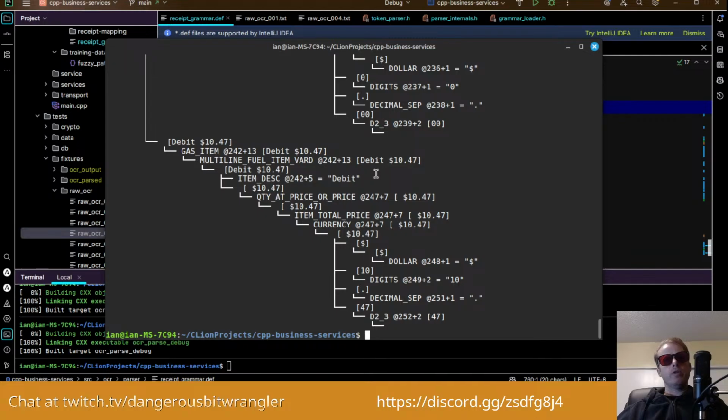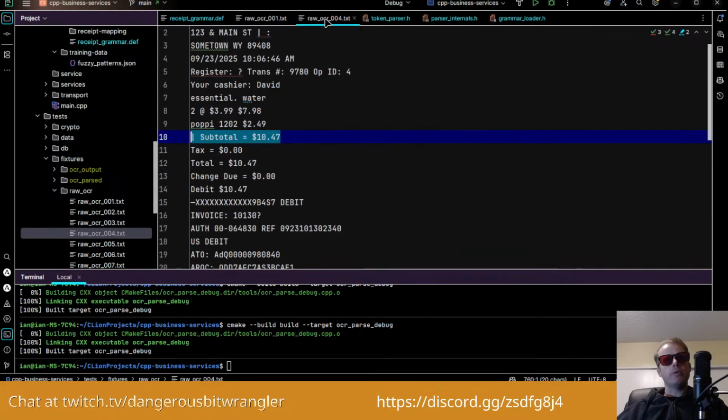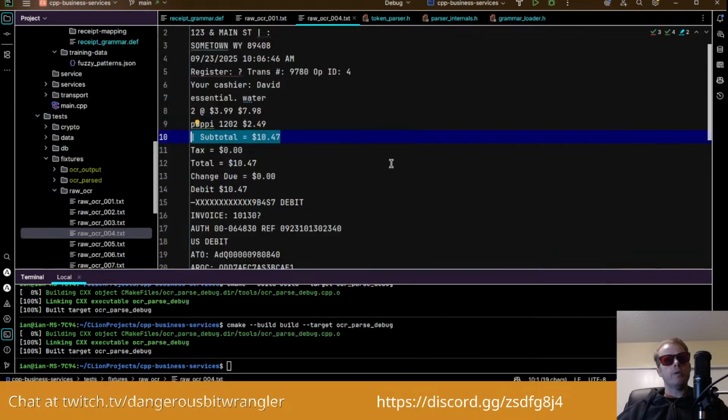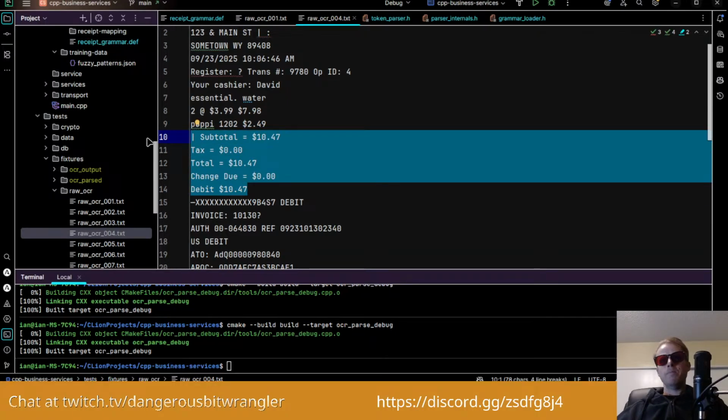Okay, let's see what 1047 is. I think that's the total, but let's just double check. Yeah. So it got the subtotal or the total. So notice the parser shows it as a gas item. And it says, if you look at the text, it's debit. It's the last one. So it actually parsed this entire block as items.